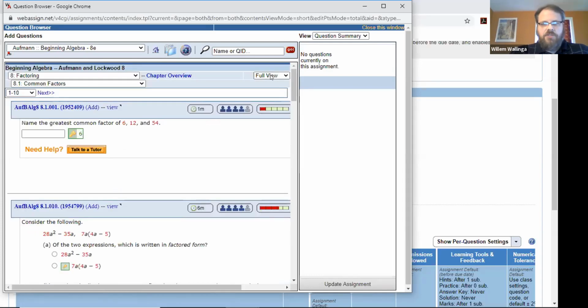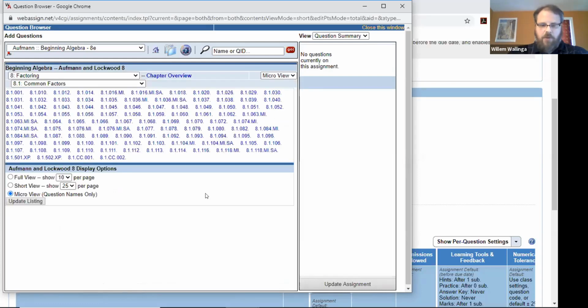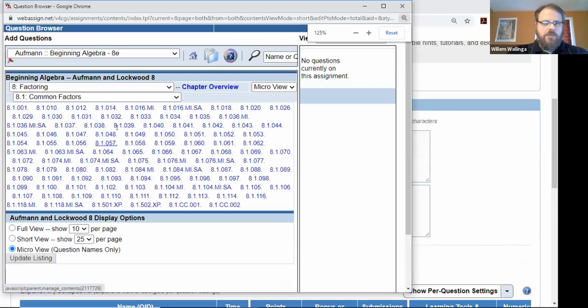And these questions are scattered throughout the text. I'll switch from the full view to the micro view just to show you here. This is just that one particular chapter. So you can see here's all of the questions, and all of the ones that say MI are those Master Its, and they are always immediately followed by an MISA, which is the standalone. I showed you the tutorial bank.